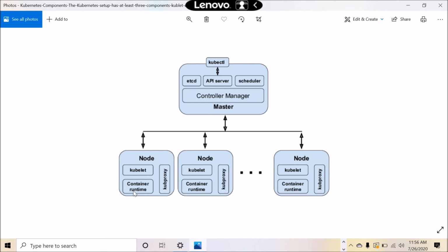it tells this runtime. The runtime may be anything. It may be Docker or it may be some other runtime, right? It will ask them to pull those containers here and run those pods, or run those containers, in this node.